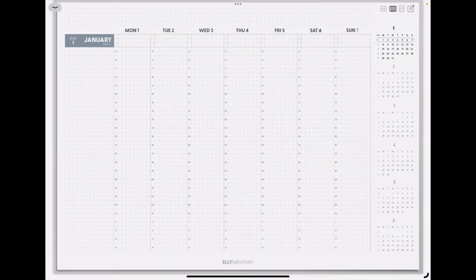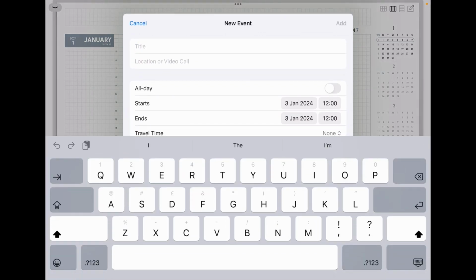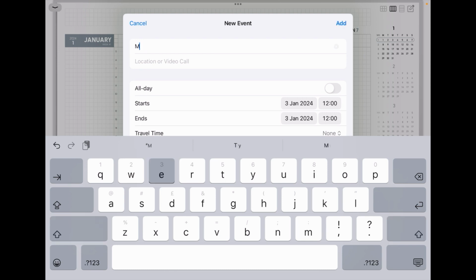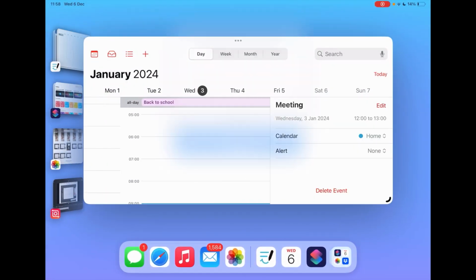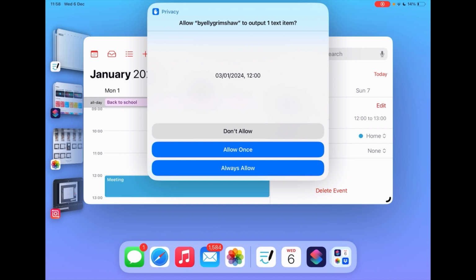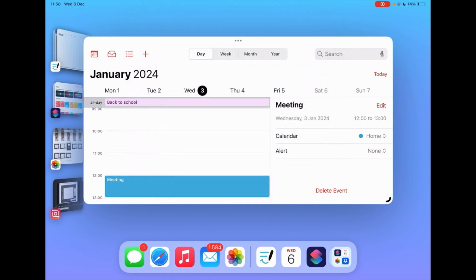The shortcut app will run briefly in the background, and then your Apple Calendar new event dialog will open automatically, and it's set to whichever date you clicked on. In this case, it was the 3rd of January, and it's also set to the exact time. You can change the end date, but it's already preset to open to the specific day and time that you click on. So if I type in meeting, let's say it ends at 1 o'clock and just add. You can see that's now added to my calendar.